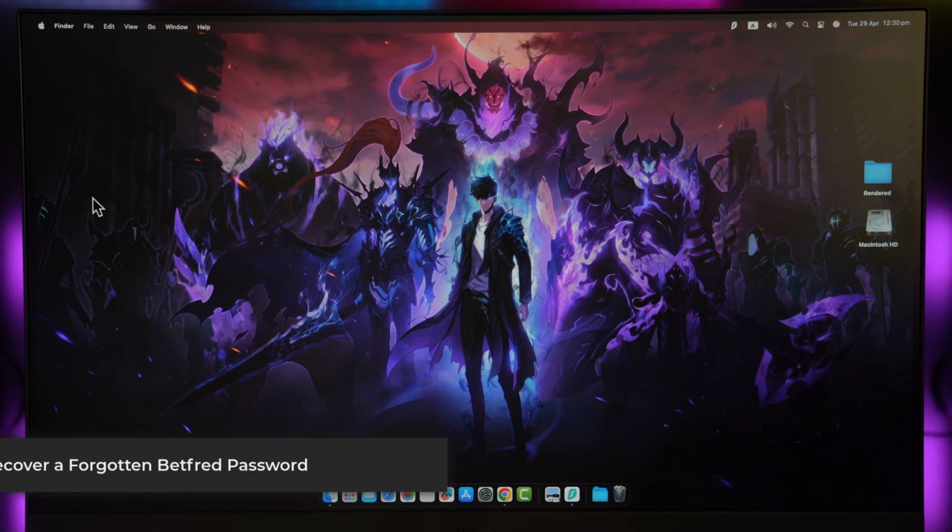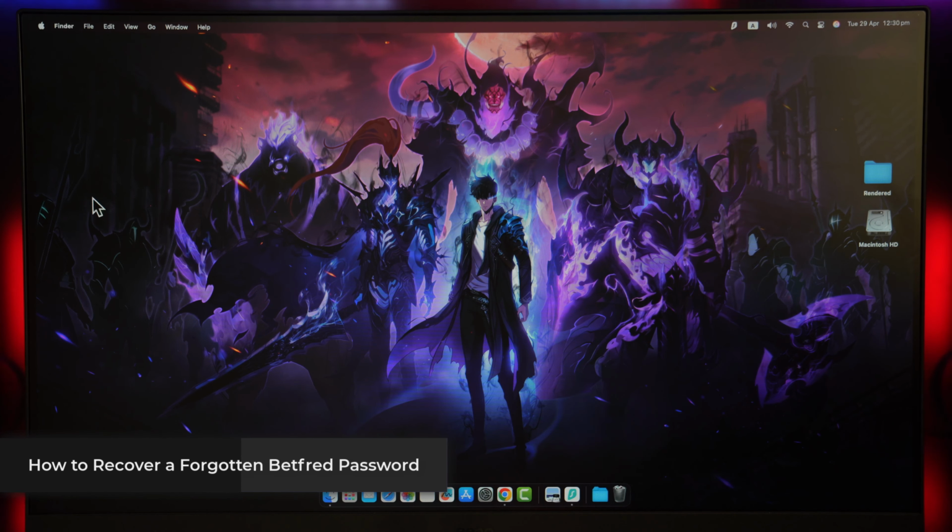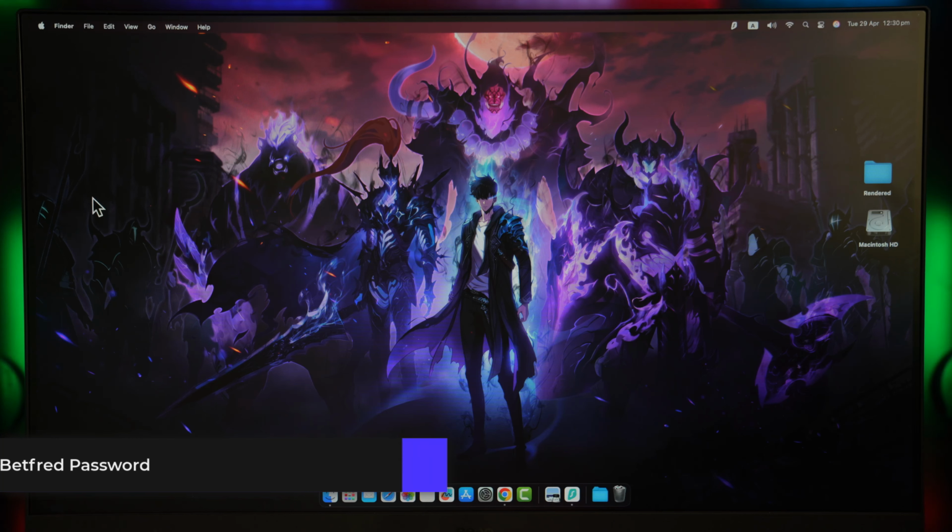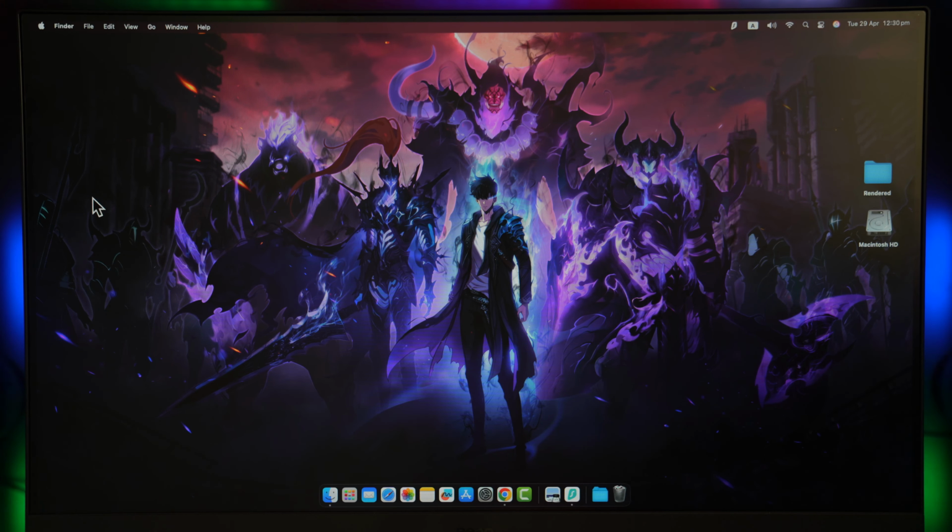How to recover a forgotten Betfred password. If you'd like to recover a forgotten Betfred password, it is quite simple for us to achieve that.